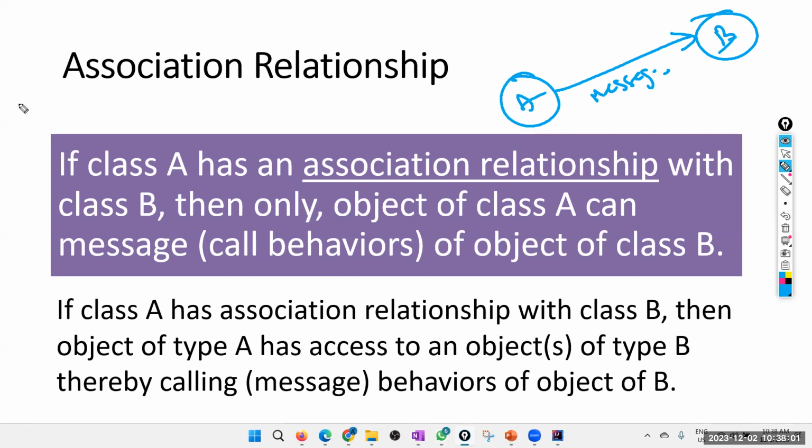Okay, it's something like this. Say we have three people, A, B, and C. Now let's say A and B are associated.